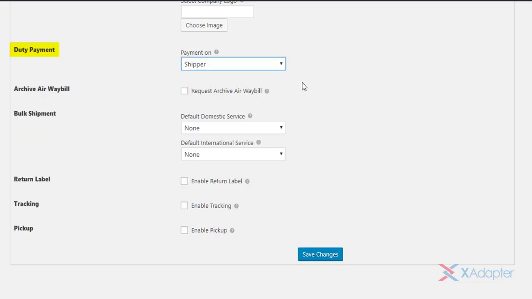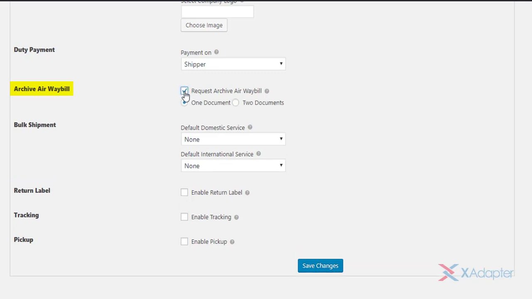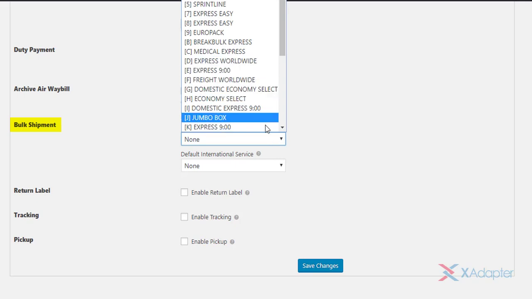If you wish to include airway bill, tick the Request Archive Airway Bill checkbox. You can choose to opt for either one, or two documents to be included. In the next setting, you can select default domestic, and international service for bulk shipments. Choose the desired services, and move further.